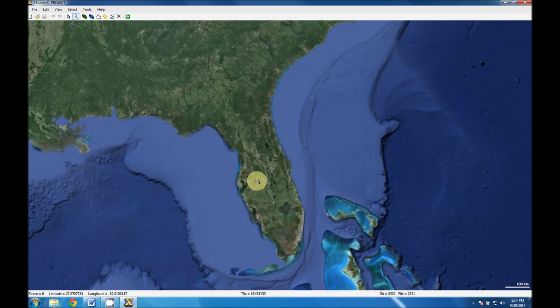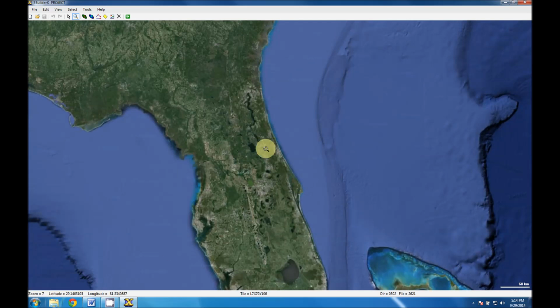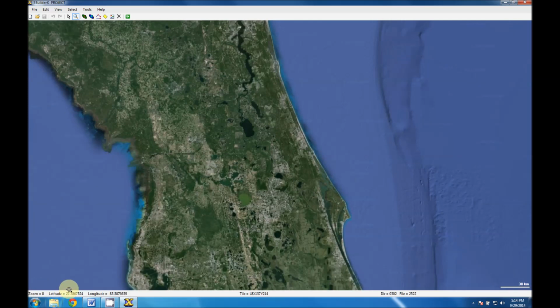Now one of the surefire ways of causing SBuilder to crash is, while it's still downloading tiles for you, to tell it to go get new ones. So make sure that you wait till the message down here goes away before you start zooming in again.